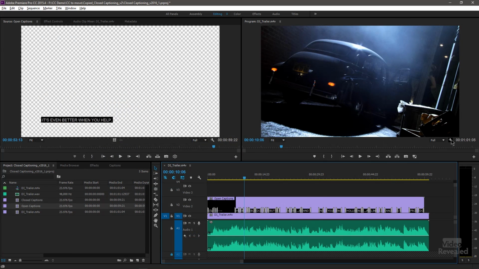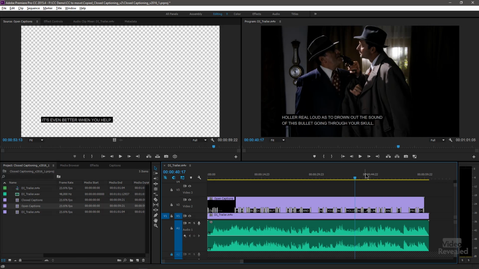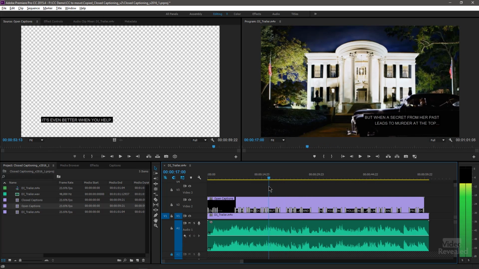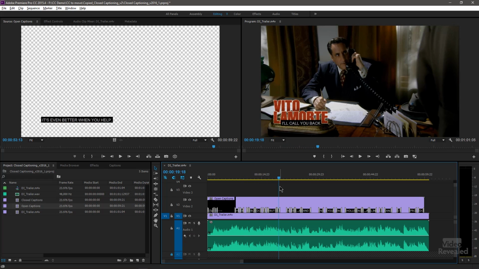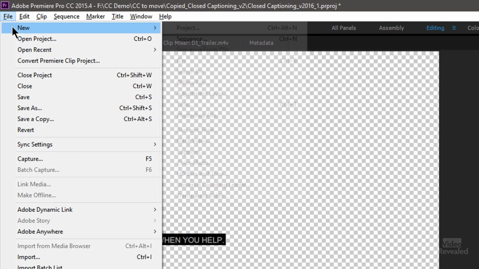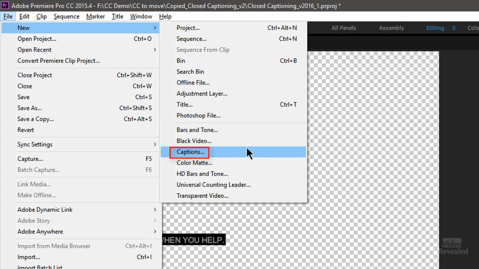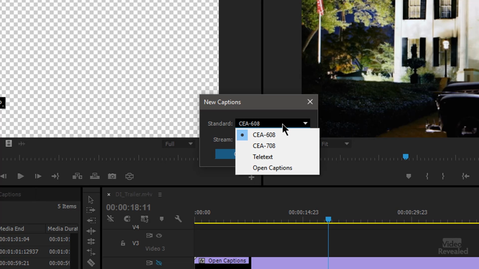I also want to show you on the right-hand side to see closed captions. You've got them enabled, but when they're open captions, they're just going to show up normally. So there is nothing there to turn on. Now, to make these from scratch, if you wanted to do that, just go to the File menu, New, Captions, you pick the resolution of the format that you have, and here you get to pick whether they're open or closed captions.